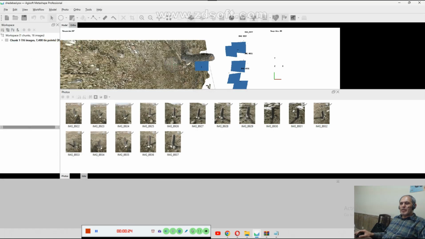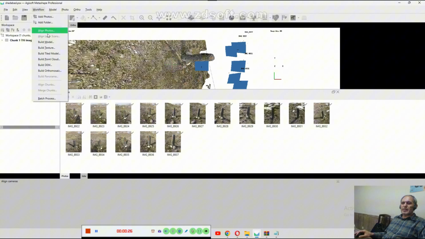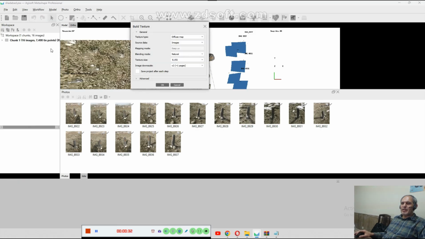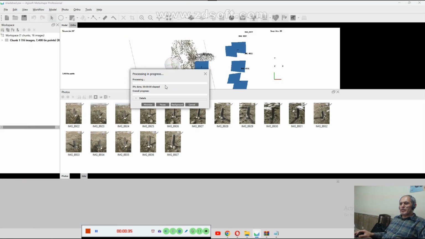As you can see, I saved it as Shadabad, the name of the village, almost 10 kilometers from Tabriz in East Azerbaijan, east of Tabriz. Now let's go for the next step.